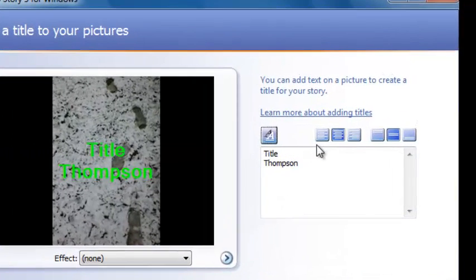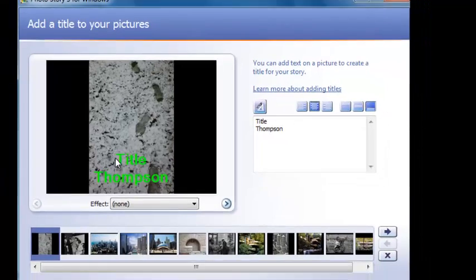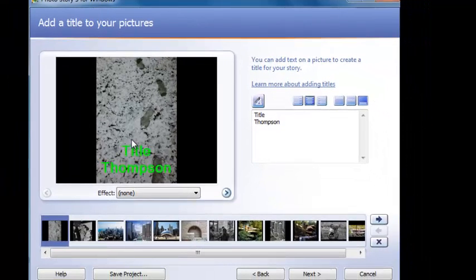The other thing you might want to do is you can align it to the left, you can make it go to the top, you can make it go to the bottom, center it. So all these buttons over here put the information where you need it. So depending on what your picture looks like, depends on where you're going to want to put your font, okay?